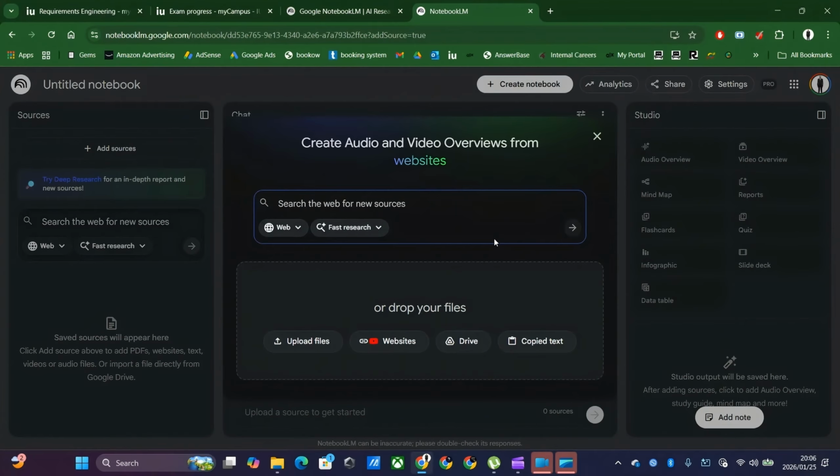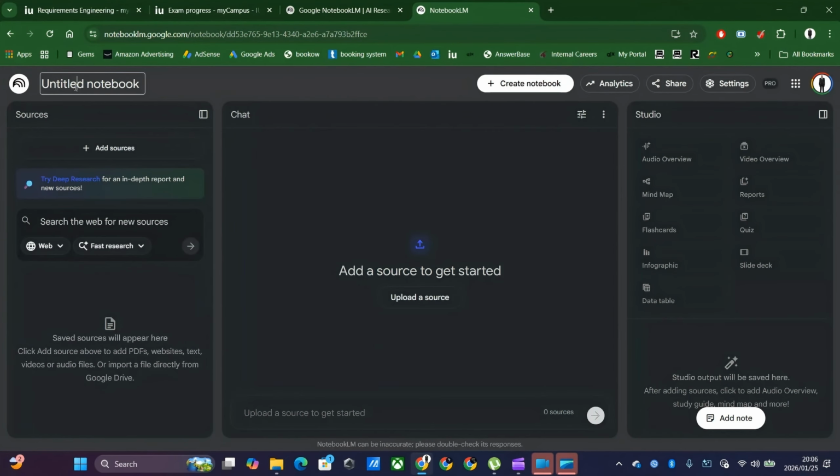So as you can see, once you've opened it, you can rename your notebook, which is very important. So I'll just say requirements engineering. It's fine. 1.0. You can name it whatever it is. Just make sure that it's easy to remember.